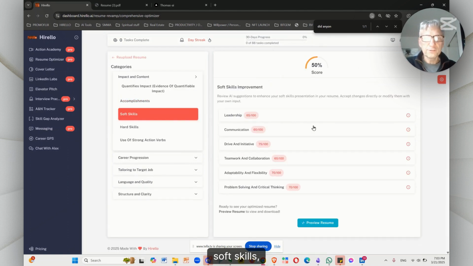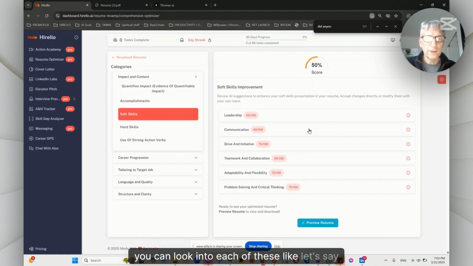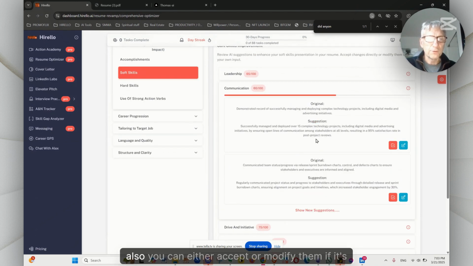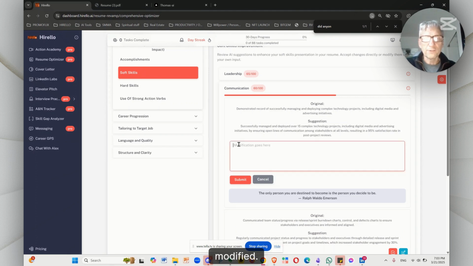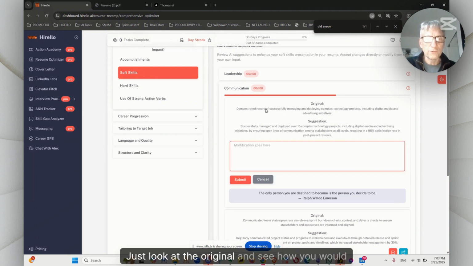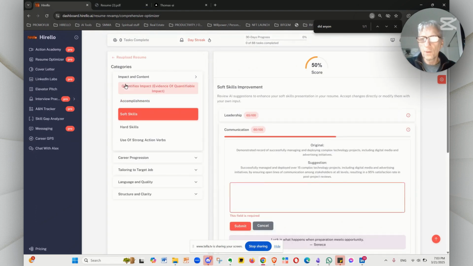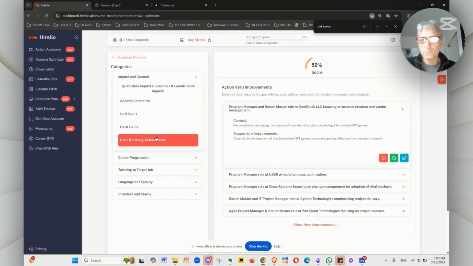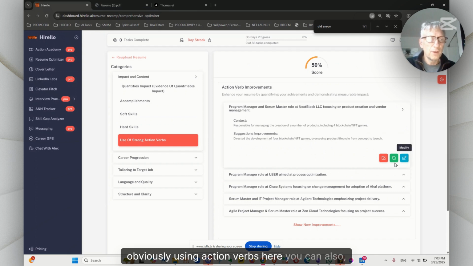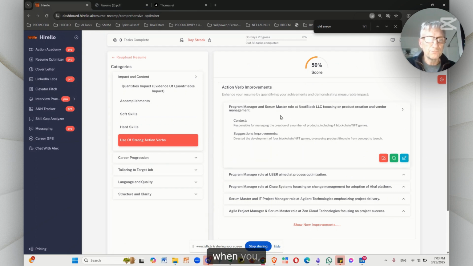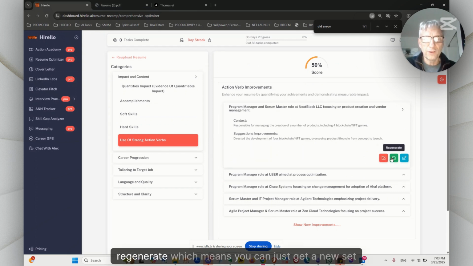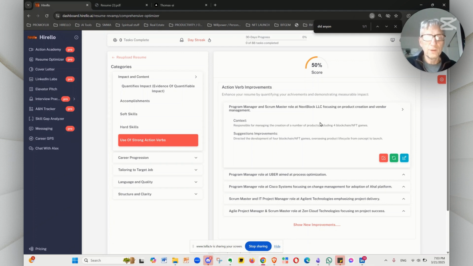Okay, soft skills. You can look into each of these, like let's say communication. Also, you can either accept or modify them. If you modify, just look at the original and see how you would change this. Okay, some of the other things, obviously using action verbs. Here, when you see the green button, you can just regenerate, which means you can just get a new set of suggestions, basically.